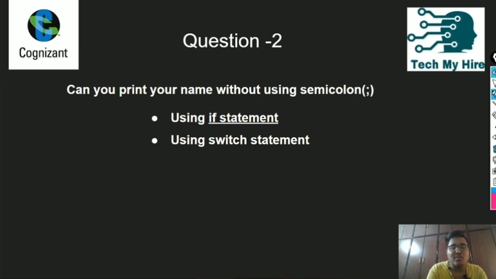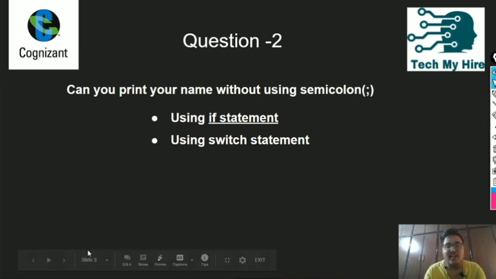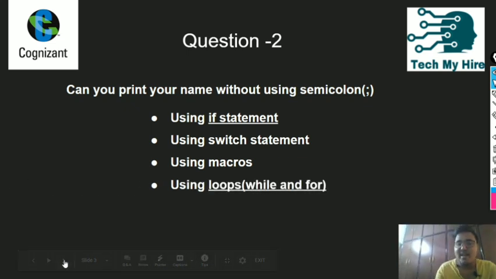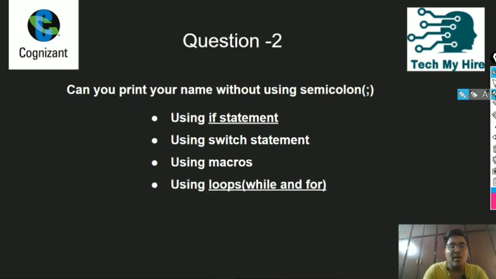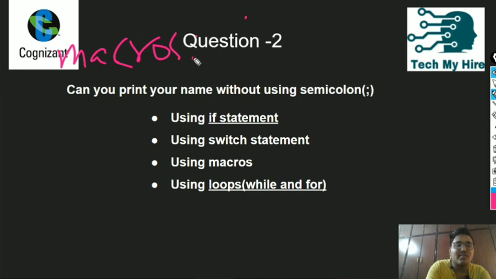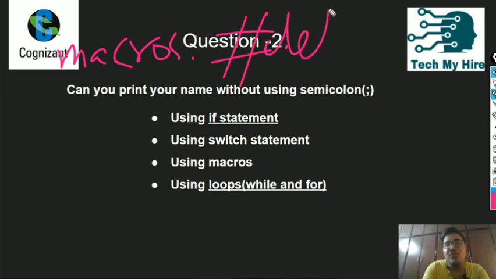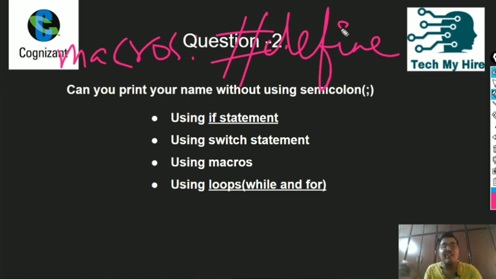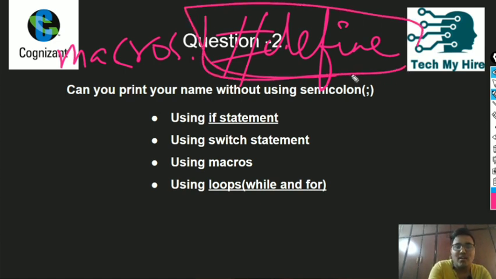Yeah. Now coming to the third one, using macros, and the fourth one, using loops. Let us try to do that also. Using macros. Macros, we all know about macros. Macros means hash define. We use some of the macros like hash if, hash endif, hash elif. We will use different types of macros. One of the macros is hash define.